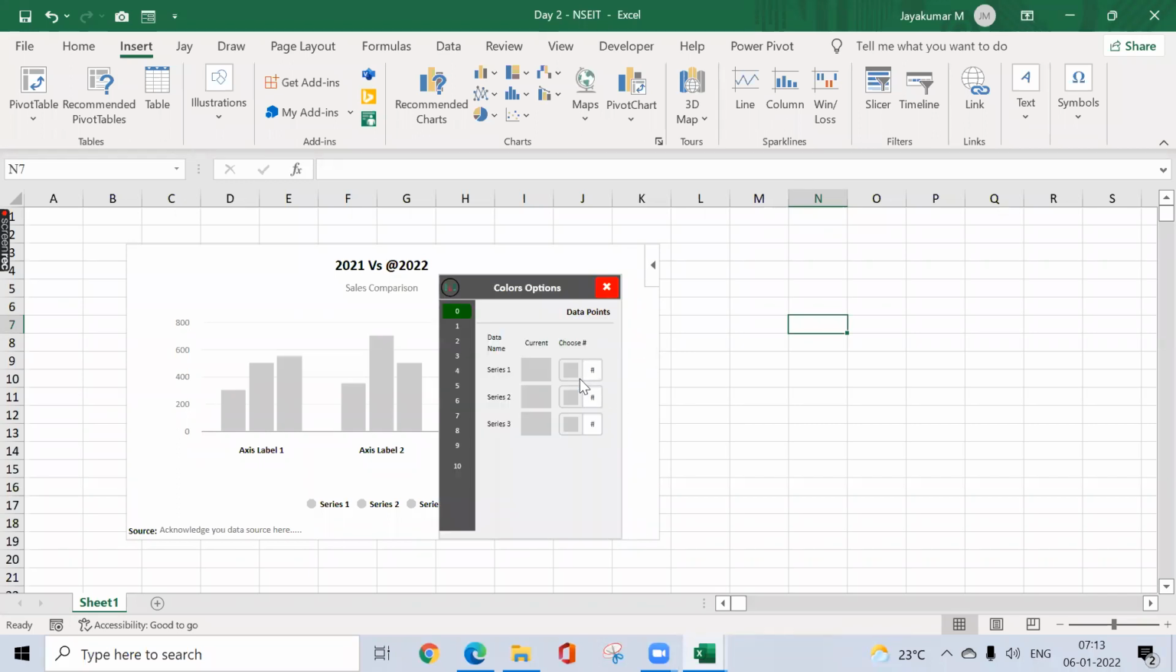Okay, now I'll go for a different color. Series 1, I want to choose the color that I require. So I'll go for a manual color here. I'll select a different color, and even if you want, you can go with this color point also, this color point that you want to give.